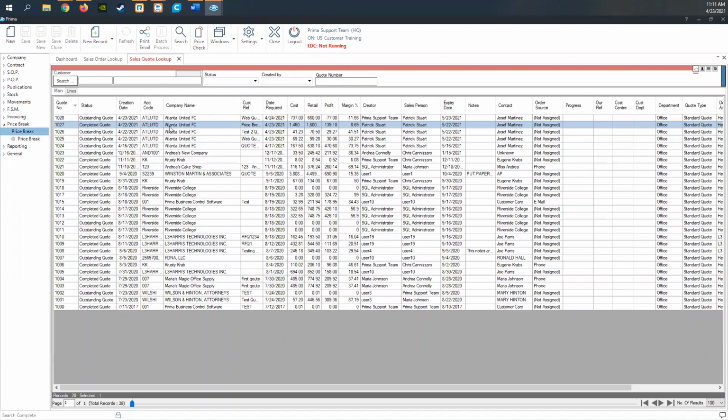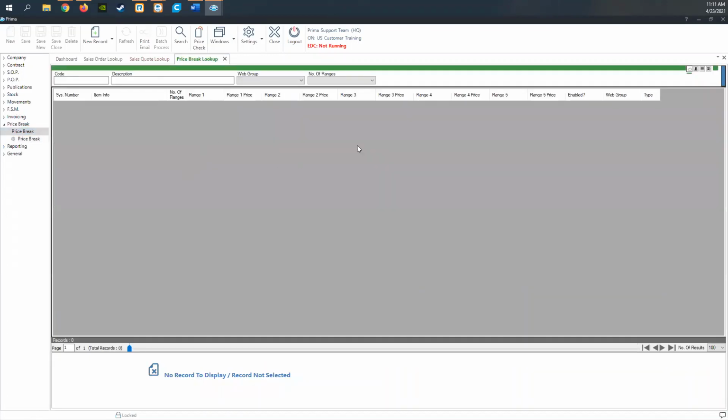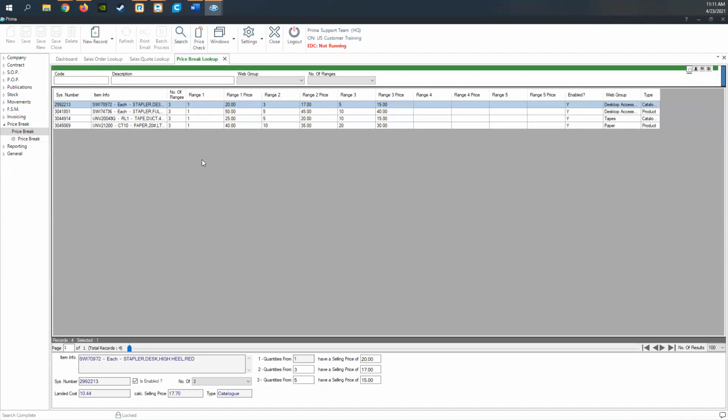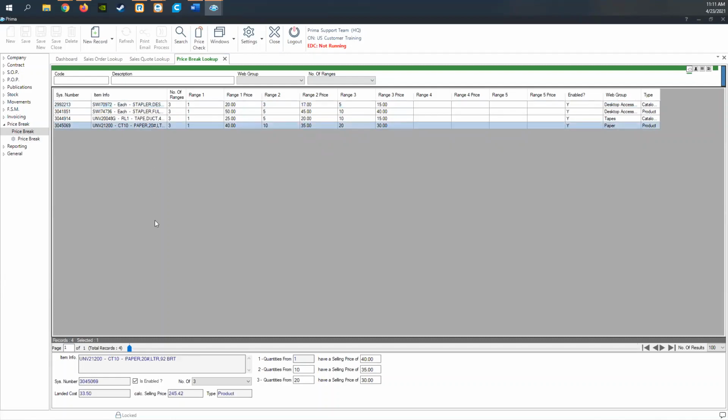In our price breaks, we will start off with kind of a blank area. You can hit your search option and view any that are already set up. And this area is just kind of a landing page for the price breaks. You'll see down here at the bottom, we've got some options for setting up your quantities and the prices that you'd like to sell things at. For example, we've added in our UNV paper here to encourage people to buy in counts of 10.